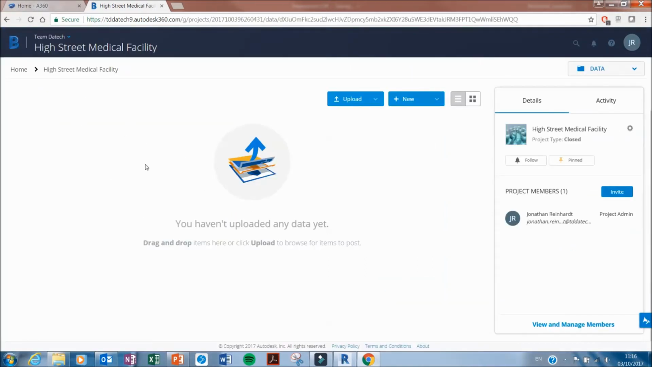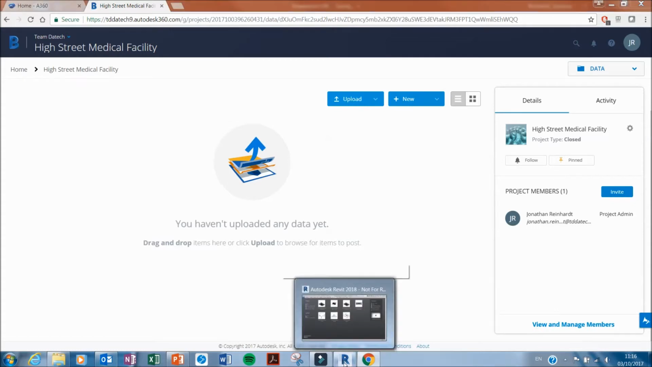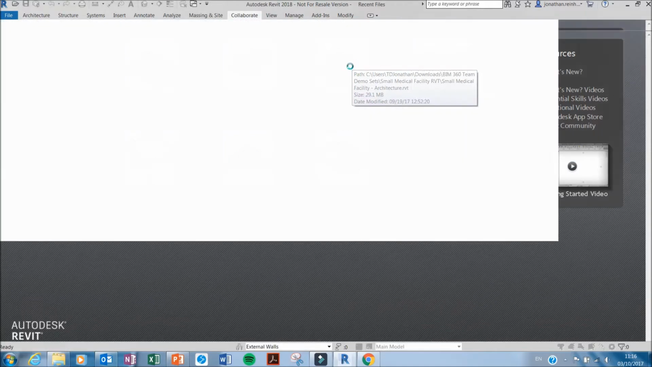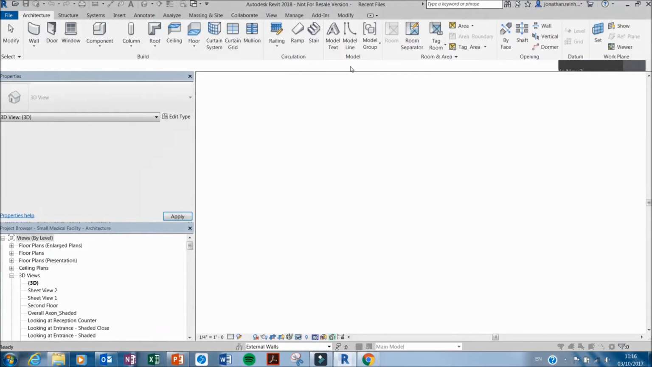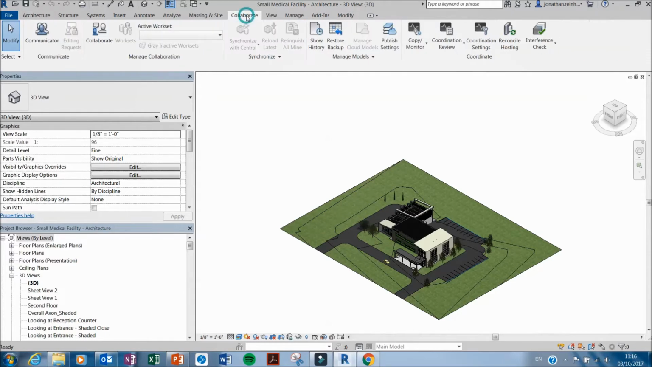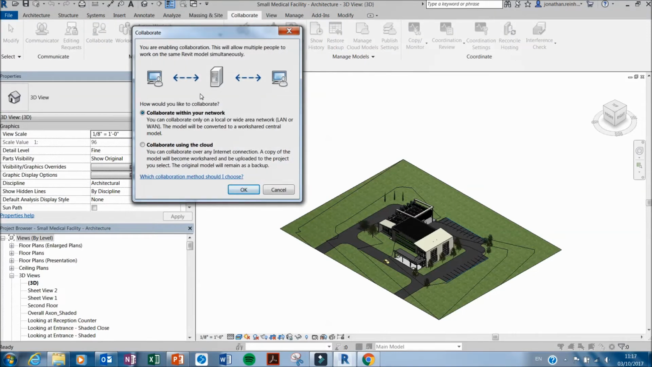That then creates a folder within your BIM 360 hub. So I'm going to jump into Revit now. I'm just going to open this local file of a small medical facility. So very simple, just going to open that up. So all I need to do now is go to my Collaborate tab and select Collaborate. So that'll bring up your Collaborate window.